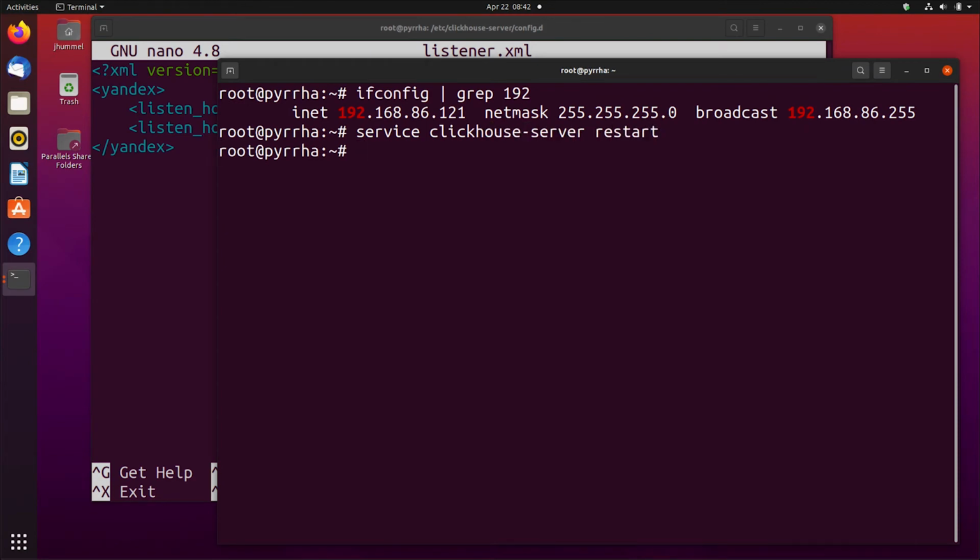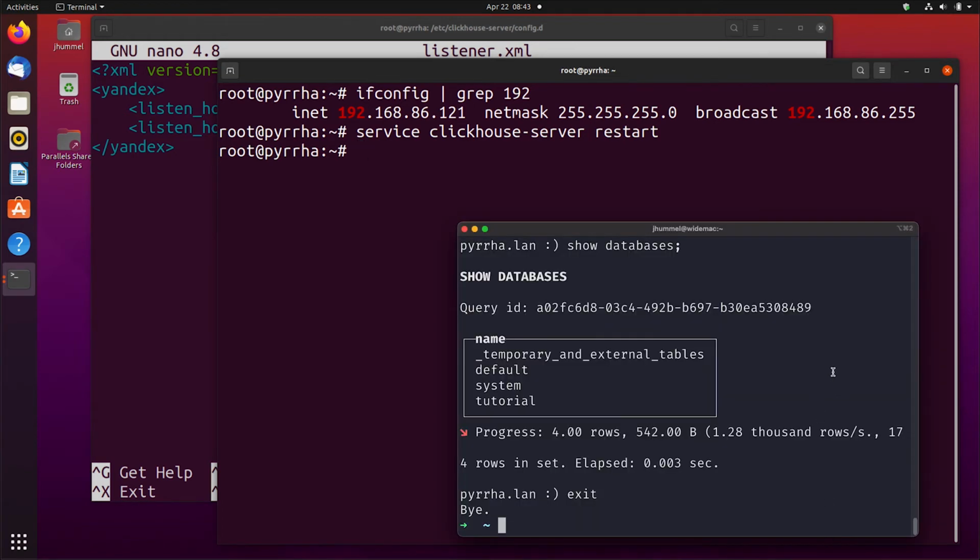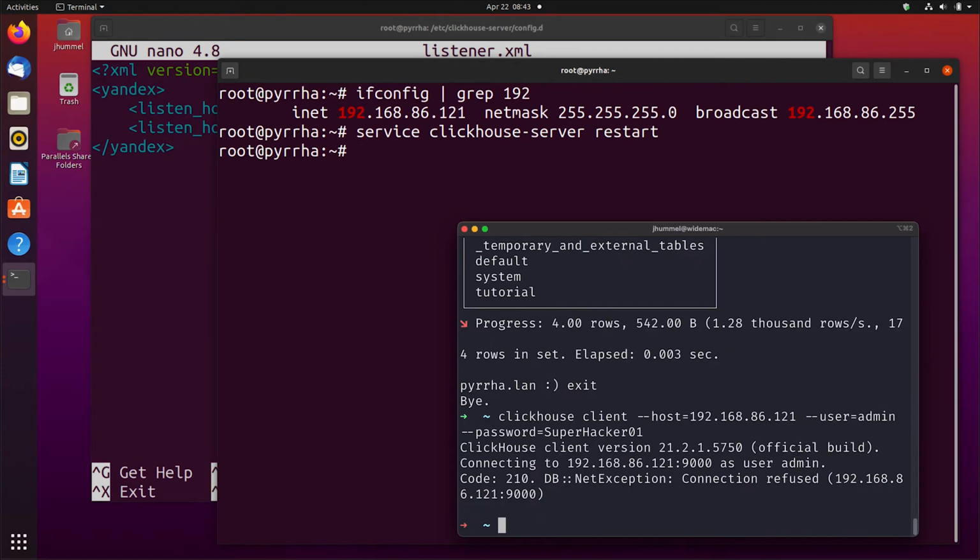As of now, the only IP address that this ClickHouse server should be listening to is localhost. I can try to connect from outside of the virtual machine, and I'm rejected.